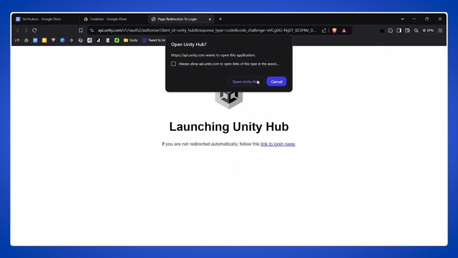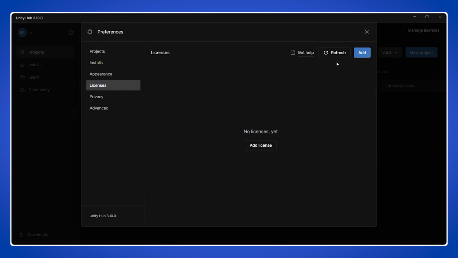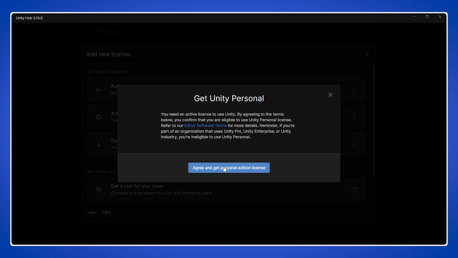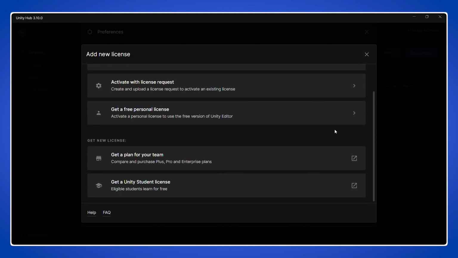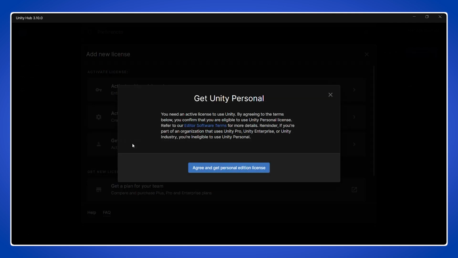Once logged in, you might see a message saying no active license. To resolve this, click on Manage License, then on Add License, and select the Get Free Personal License option. After agreeing to the terms in the dialog box that opens, your personal license will be activated. If you are using Unity for personal projects or learning purposes, the personal license is sufficient. However, if you are a company or are earning through games, you'll need to purchase a pro license. For now, the personal license will work for most users.